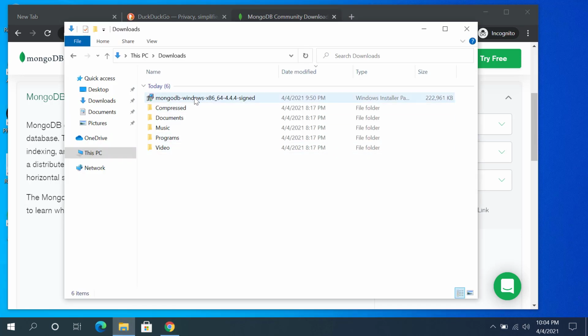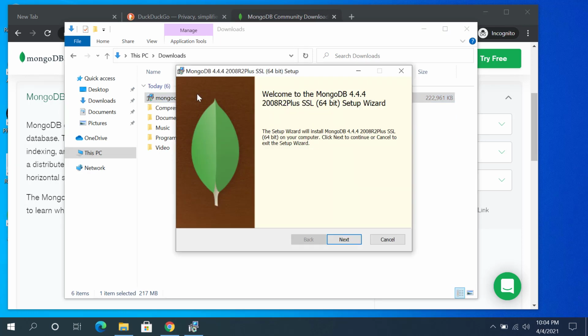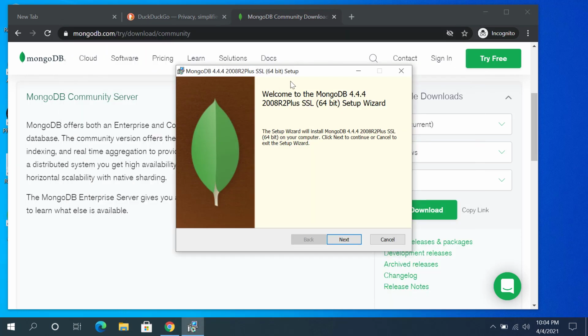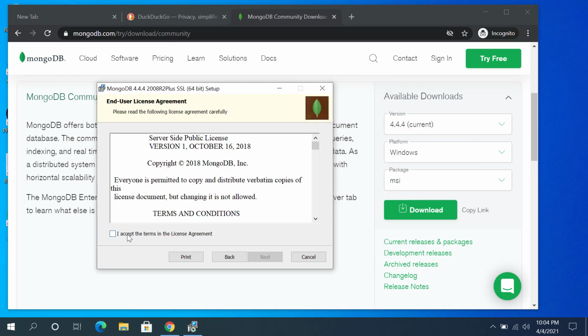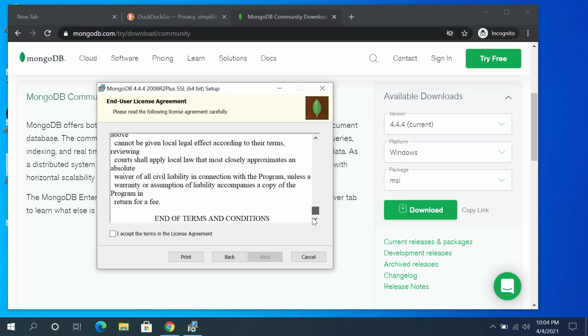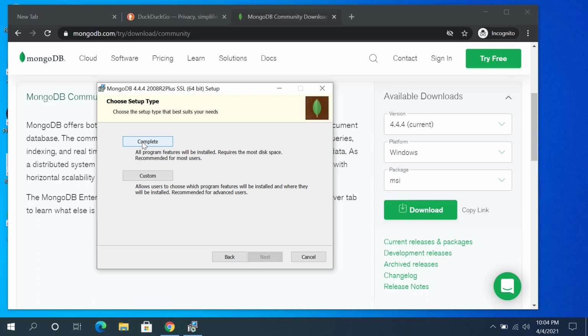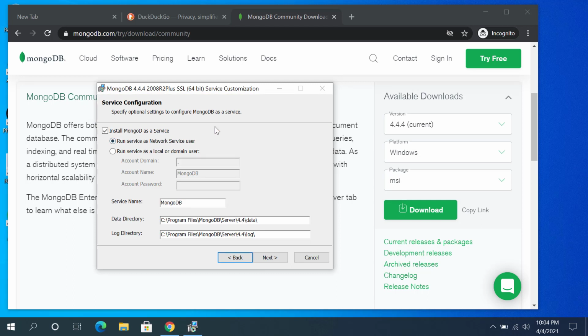So I'll click on the installer, then click next. And this is the license agreement. You can read it if you want to, but I'm just gonna accept it. We want to install it completely. And we definitely want MongoDB to be installed as a service so that it runs every time the computer starts, and we can also change that behavior.